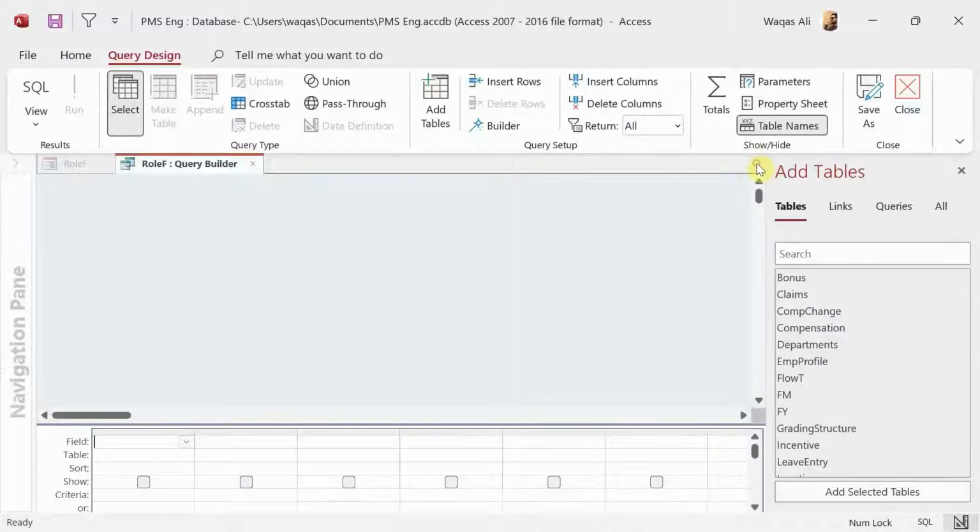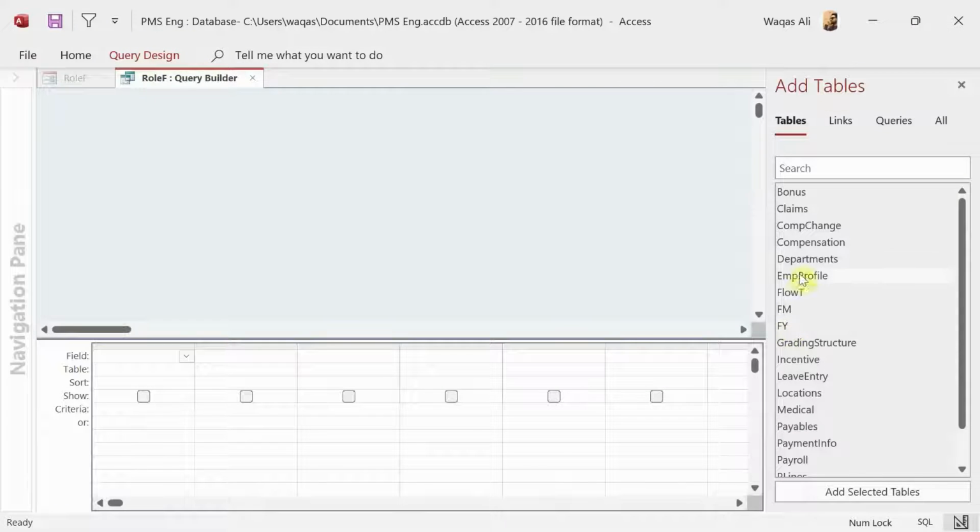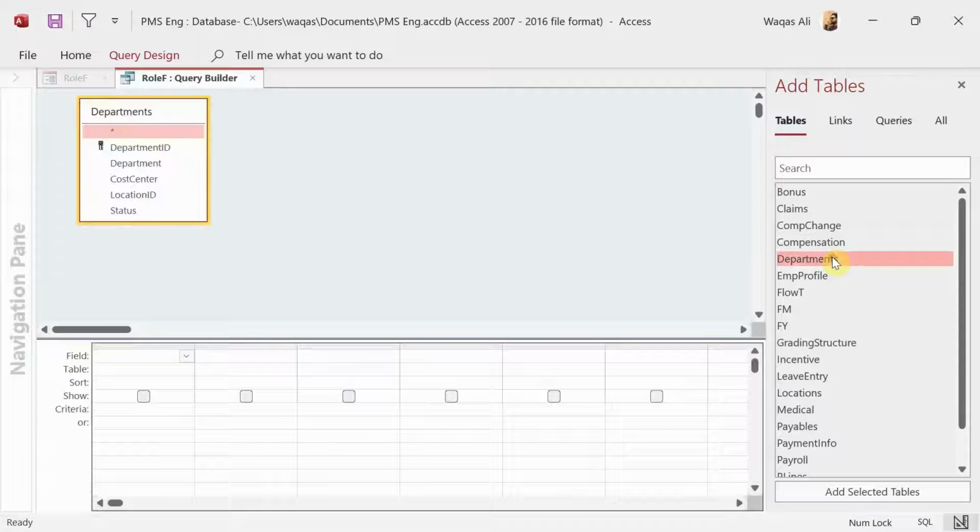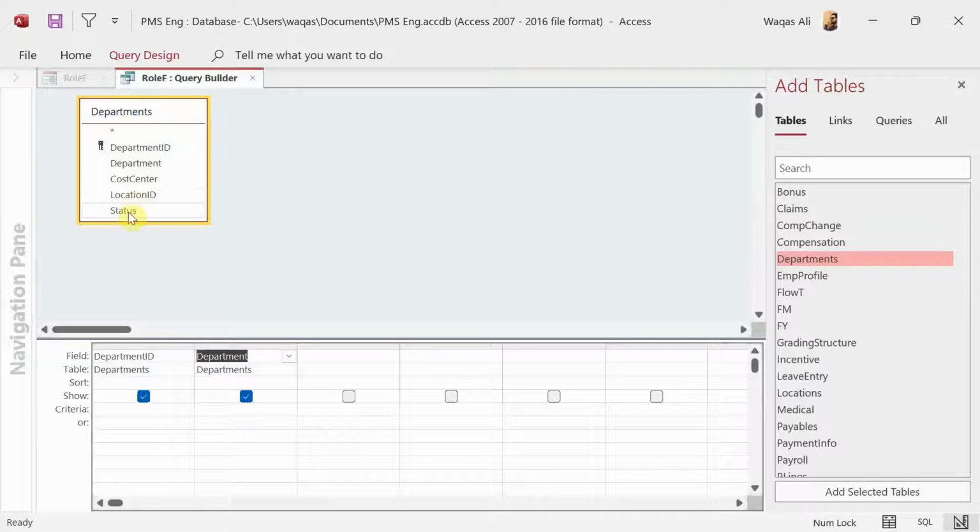and here we are in the query editor. Now in here I would like to get the table called department. There we go. So department ID and status. So why status?